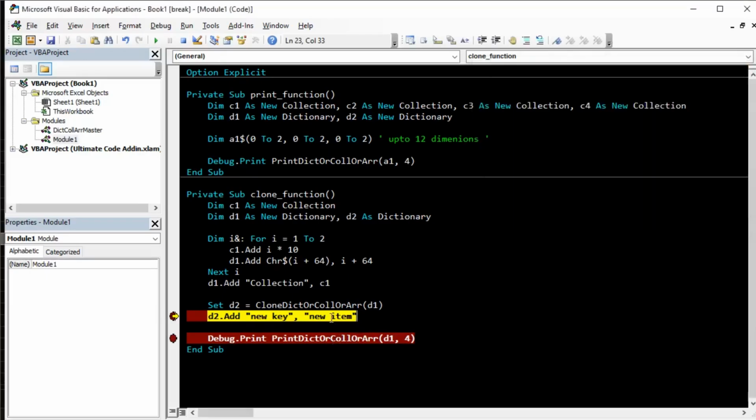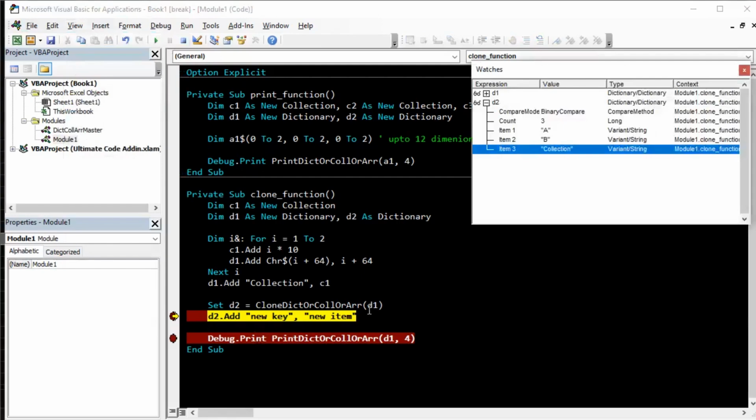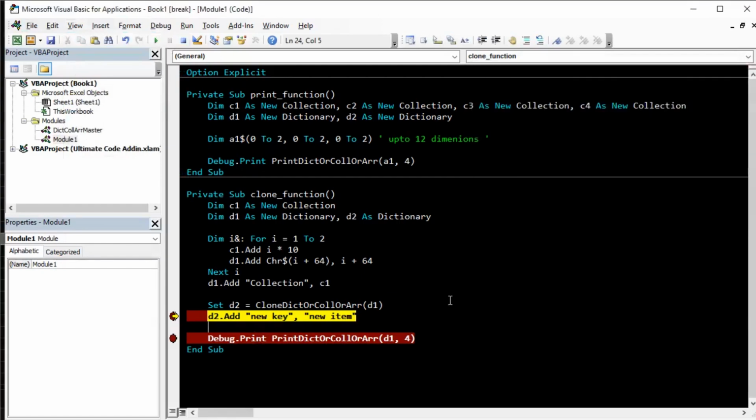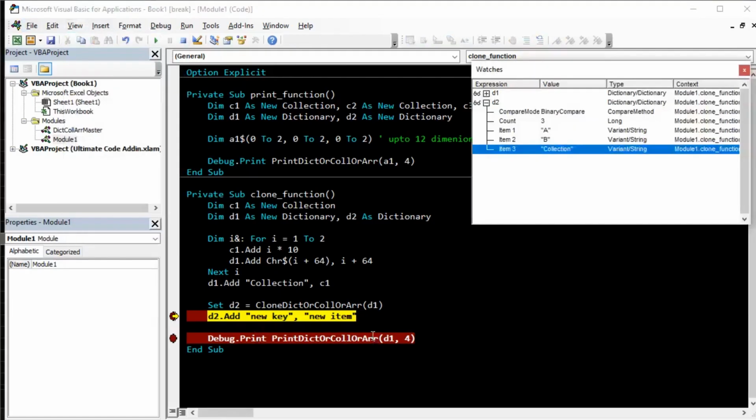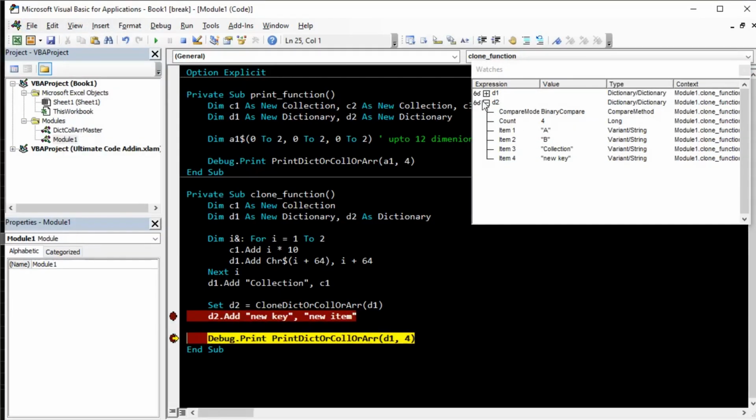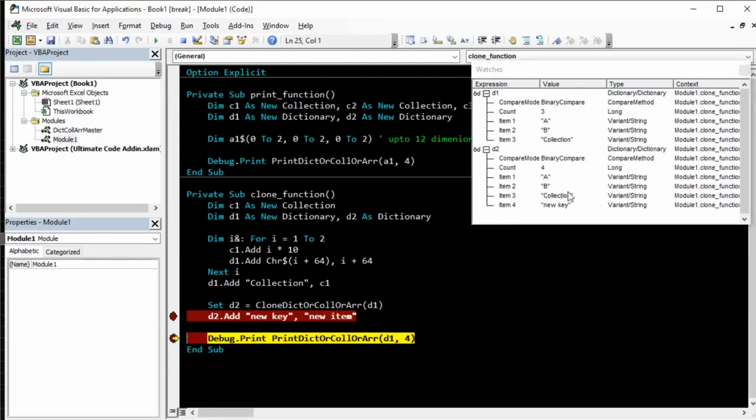So if I see the collection is at index 3, collection at index 3. So if I add something to the dictionary, you can see the first dictionary is not affected by this. You can see because we have cloned the top level.